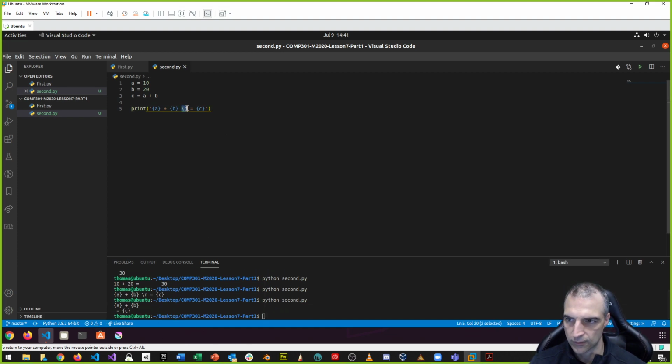It executes this, but it doesn't actually interpolate. It just leaves everything in brackets. So that's the difference between F, R, and nothing. Okay, so F is the one we want, and that'll execute and interpolate.